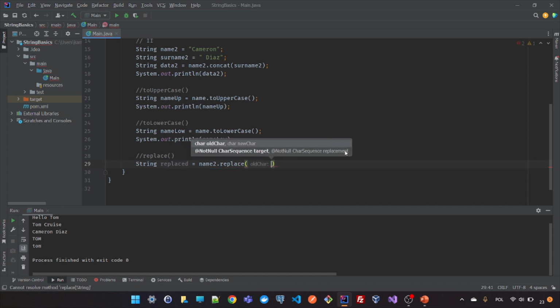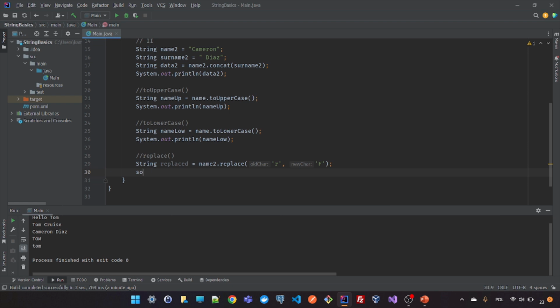So we need to provide a single quote. Let's say we want to replace R from Cameron into, let's say, uppercase F, and print it out. Cout replaced, and let's run it. Okay, we've got the result, that's fine.